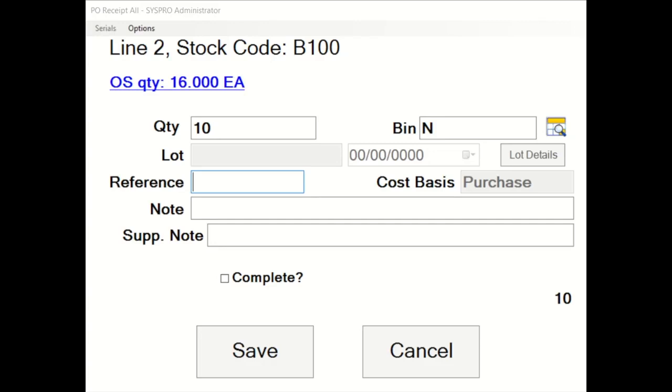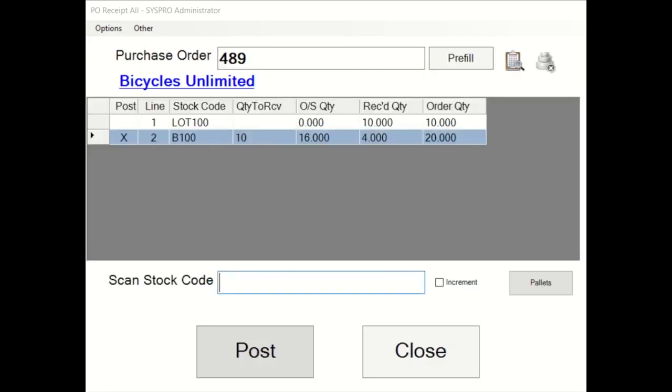We can then capture a reference and note, and of course a supplier delivery note number. Each of those fields we can force the capture of that relevant detail, ensuring that whatever information we want is required is captured. So here, just a dummy, I'm using delivery note 2015. I'll change that to 2019. And I'm just going to select save.